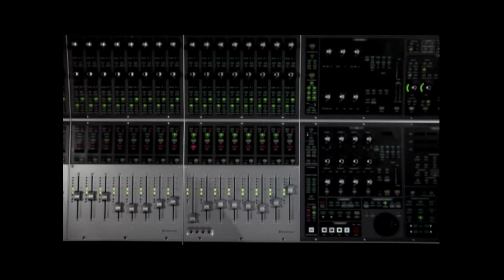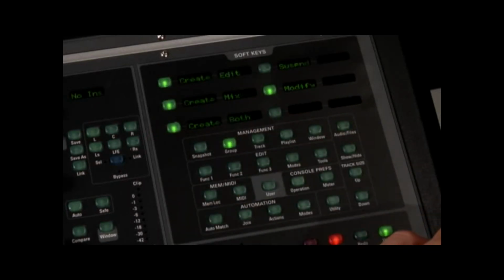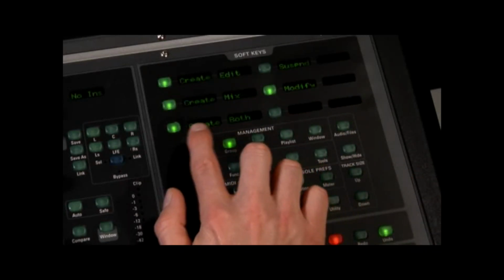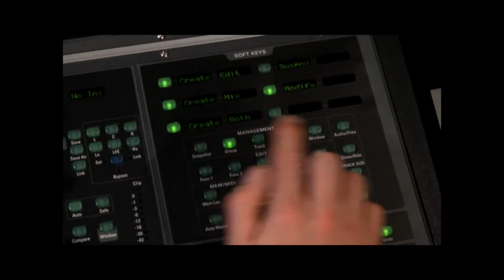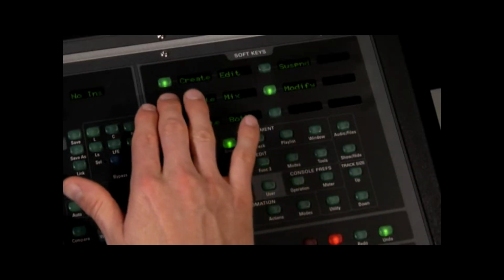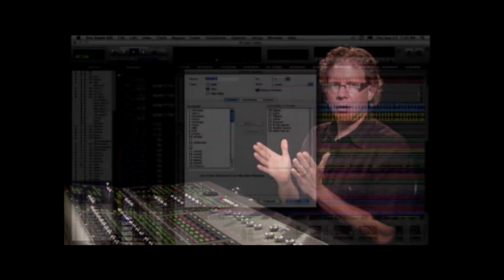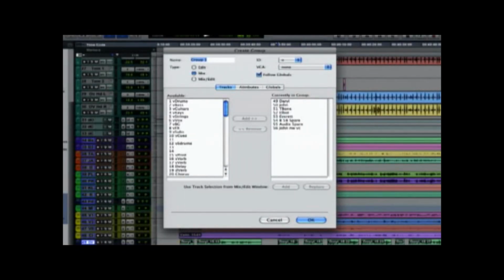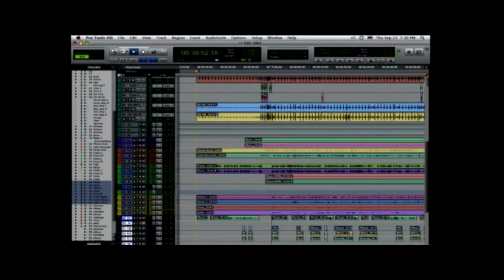The top row we have access to group functions. I'm going to press group, and it allows me now to choose whether I want an edit or a mix-only group. I'm going to create a mix-only group. Now, in Pro Tools, we get a dialog that says, what would you like to call this? And I'm going to call this All Vox. Okay, hit OK. And now I've got a group.